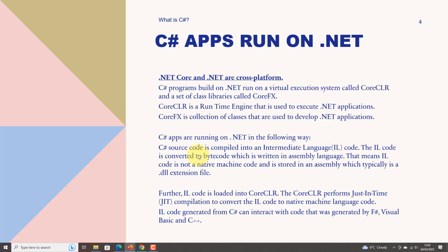To resume, the C# source code is compiled first into an intermediate language. After, the intermediate language code is loaded into Core CLR, which performs just-in-time compilation to convert the IL code into machine language code. In this way the C# apps run on .NET.